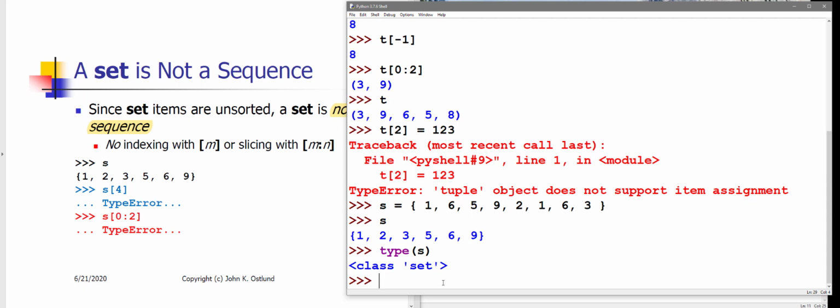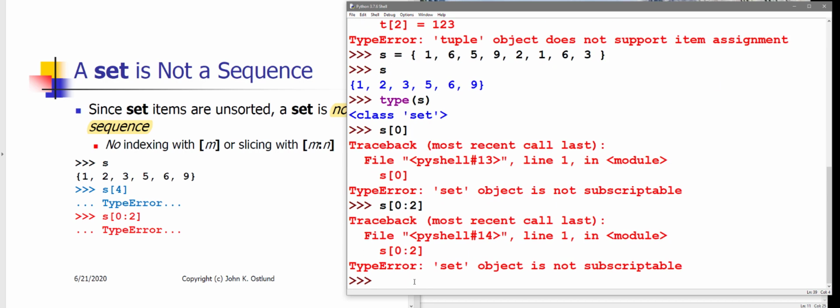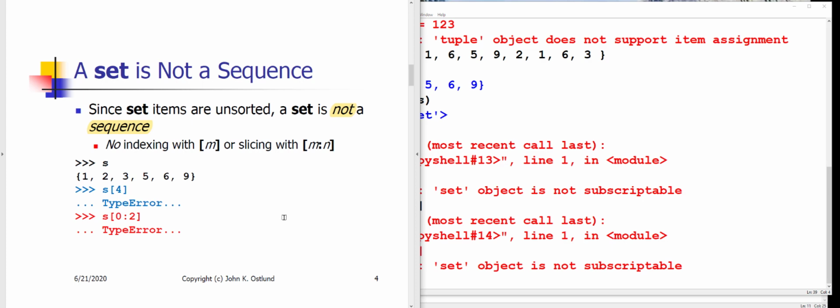And so if I try to use square brackets to access, well, let's say the first item, I'm going to get yelled at. A set is not subscriptable. Similarly, I cannot get a slice from a set. Again, because a set is not a sequence.